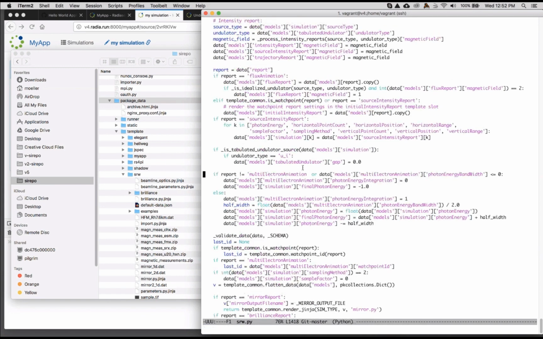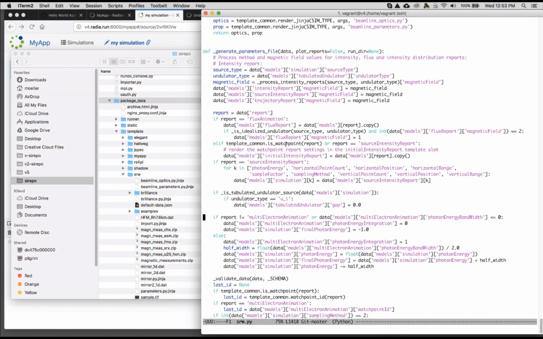Like electron beam, you can see there's actually quite a bit of business logic in here doing various things. So it's not always super easy. But zone plate was easy.